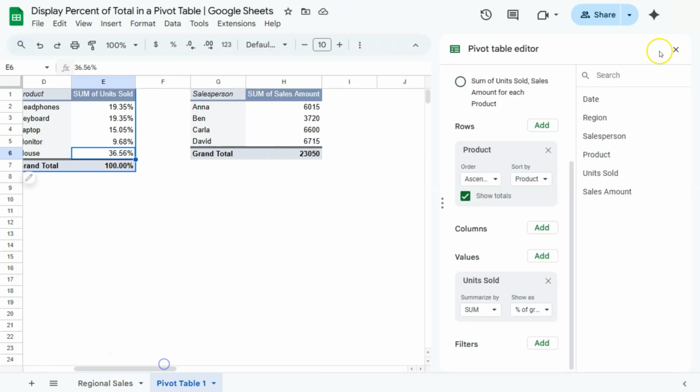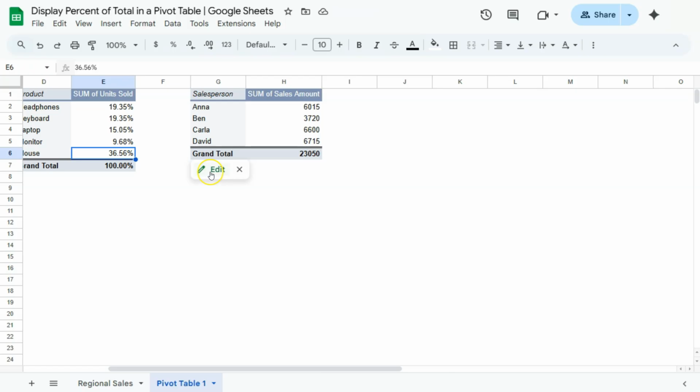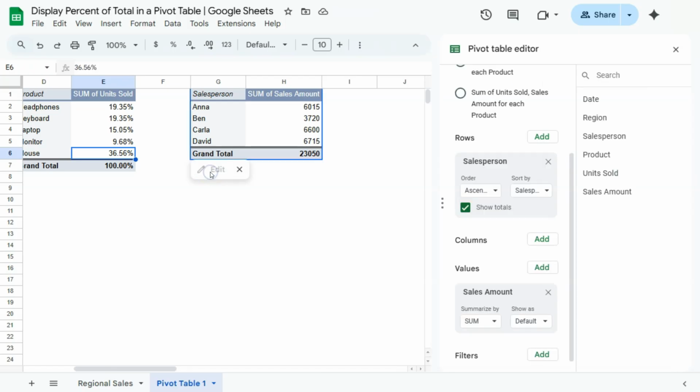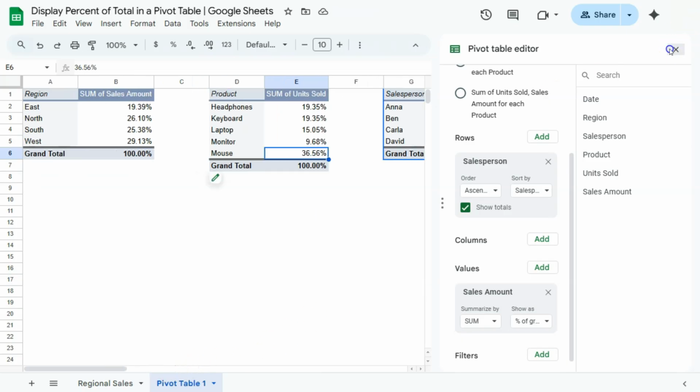And for the last one, if I were to close this off and again open that pivot table editor, there you have it. We have our salesperson for a row and our sum of sales amount for our values. Go to your default right here, select percent of grand total, and there you have it. So that's how easy it is. You can display the percent of total in your pivot tables right here in Google Sheets.